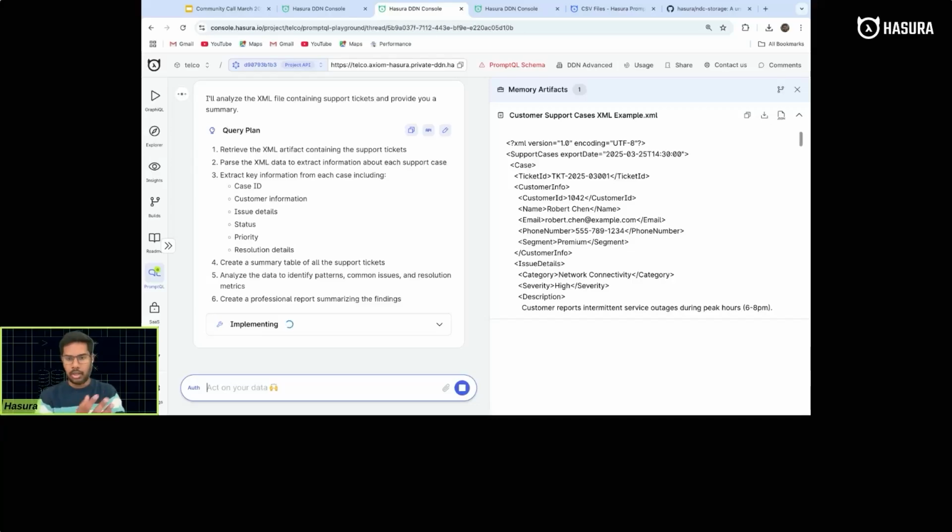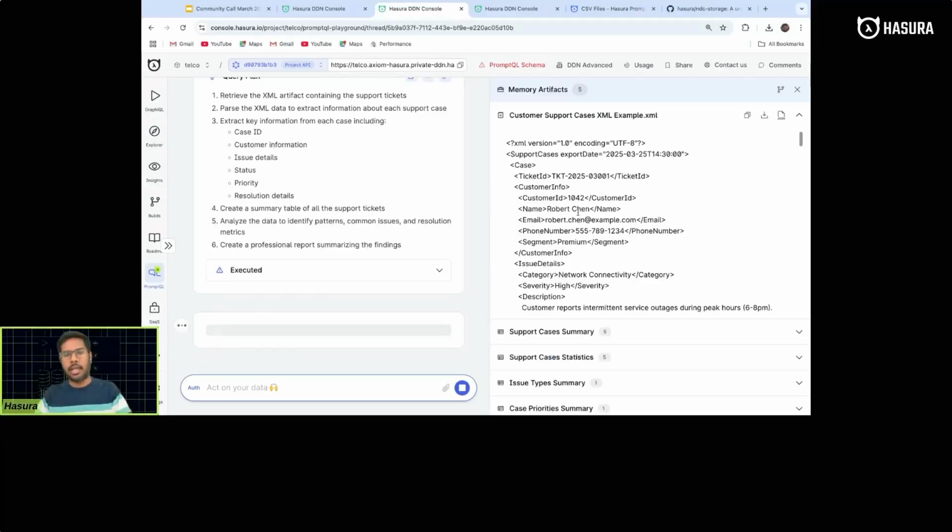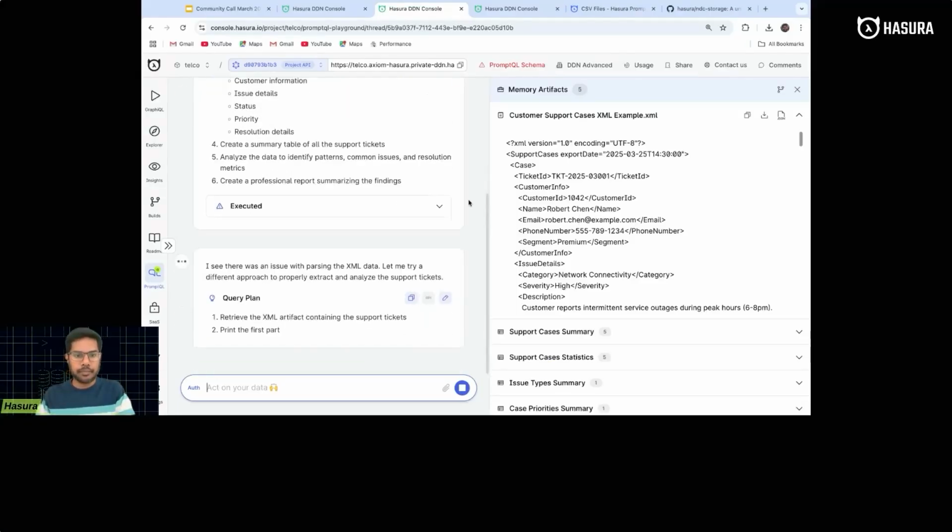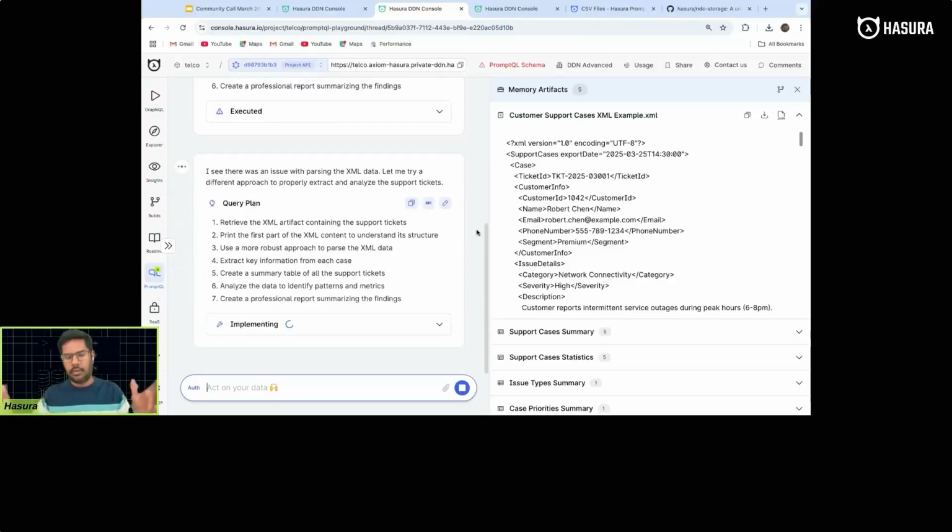So let's understand what the XML file itself talks about before interacting with the data which is already in the database. So it's trying to extract the case ID, customer information, issue details, status, and the stuff that's there in the XML schema. And of course, there could be some errors in the file, and then the parser just retries, right? So we have a Python runtime, which will do a retry.